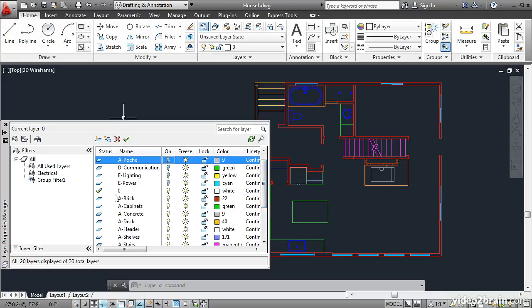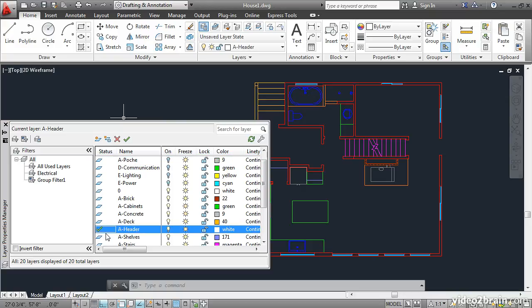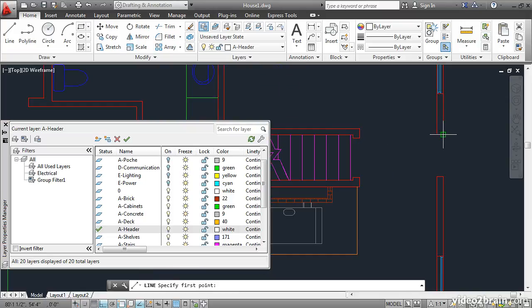I'll scroll back up and notice that this one layer has a green checkbox next to it. That indicates the current layer, and you can only have one current layer at any given time. I'll double-click on A-header right here to set it current. It also says that right up here, current layer A-header. I'll go ahead and draw a line over here in this door opening, and it will be on the A-header layer. It's white right now because layer A-header is white.